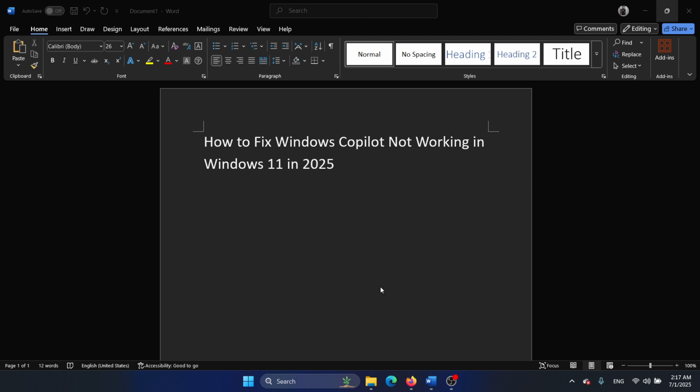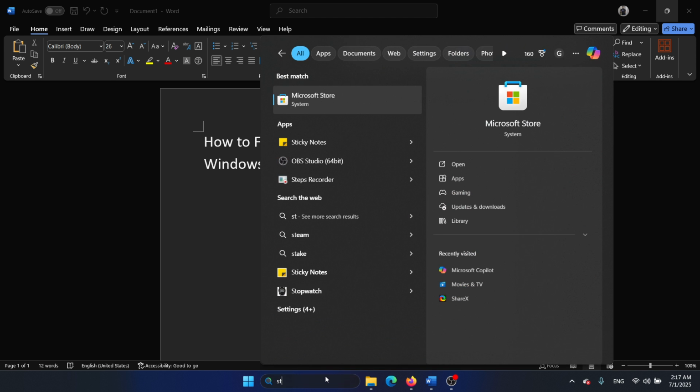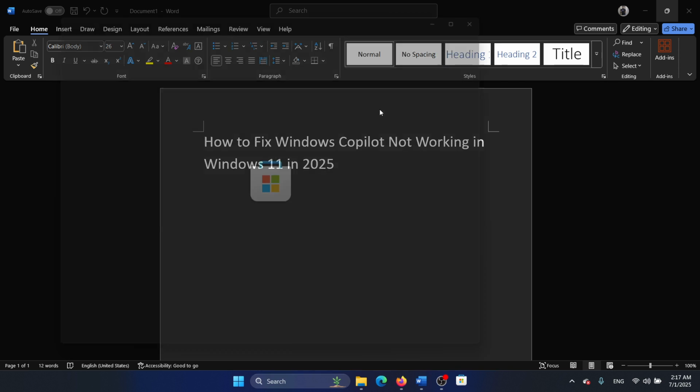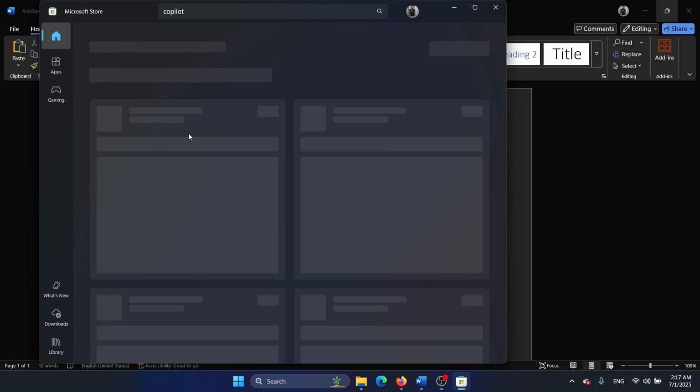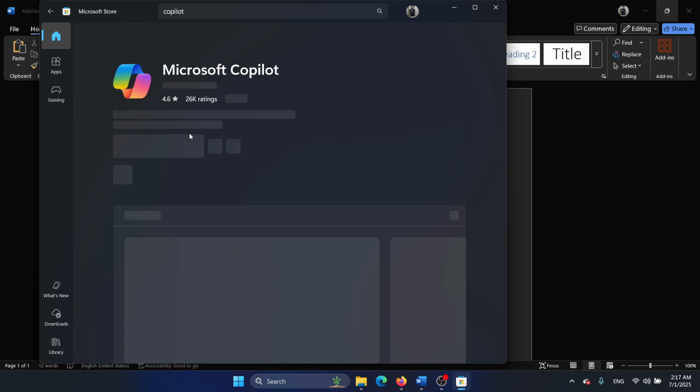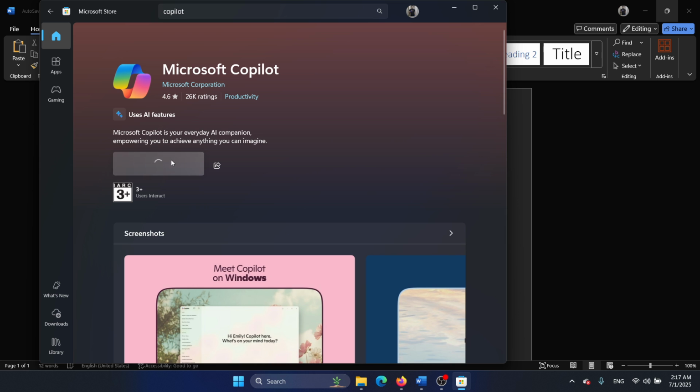Windows. However, if you want it, then search for Store in the Windows search bar and click on Microsoft Store. Now search for Copilot in the search bar and then go to Microsoft Copilot. Click on Get and you will get the Copilot very easily. This is how you can install it. It uses AI features, and once it is installed on your system, you will be able to use it.